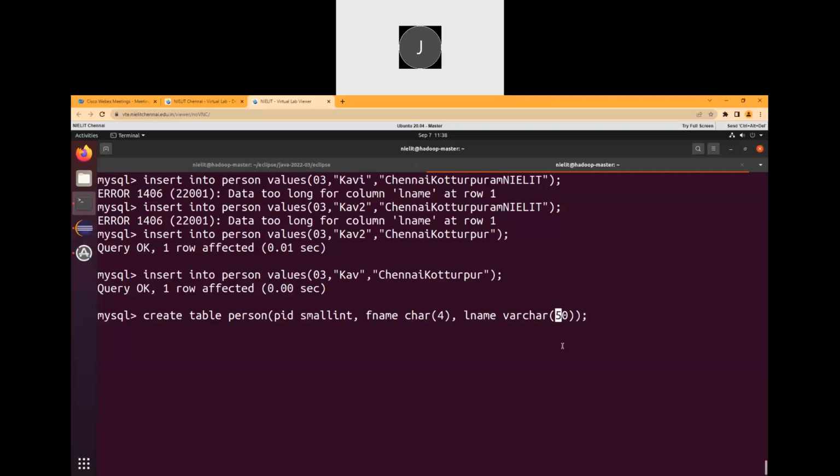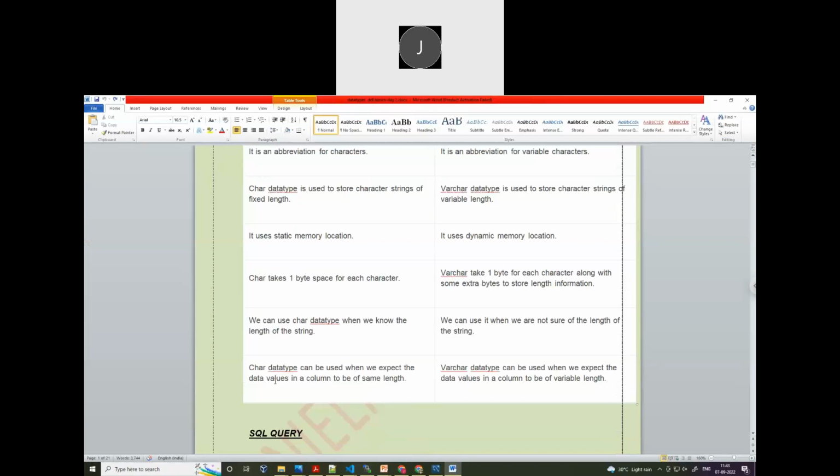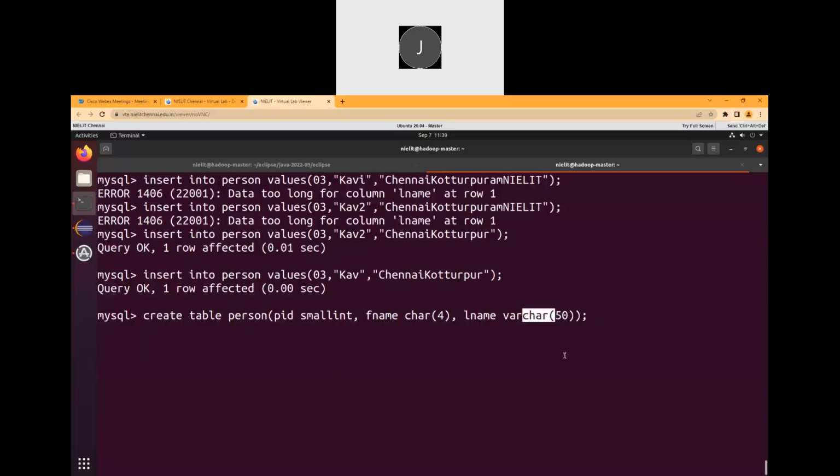But when it is a name or email IDs or some content, then you can go for varchar. Also, if you say mobile numbers, which are going to be 10 digits all the time, then you can give char directly, with no need to use varchar. The character data type can be used when we expect the data values in a column to be of the same length, and if it is of variable length, then you can go for varchar. In character also you can store it, but varchar is very handy, it is like a string only. Normally we use strings to store variable length data.